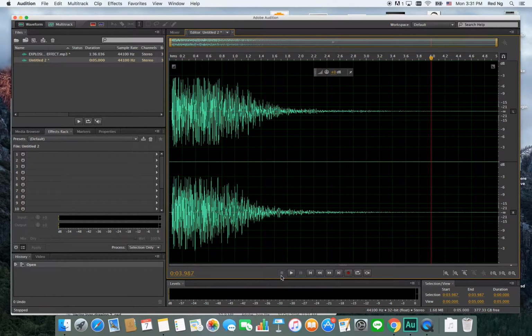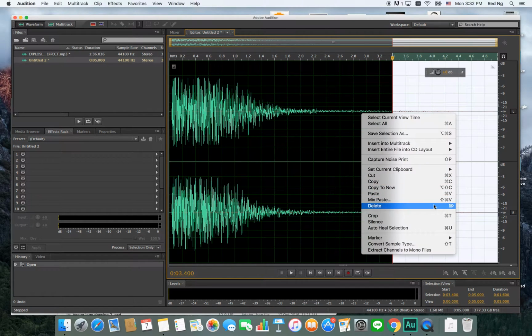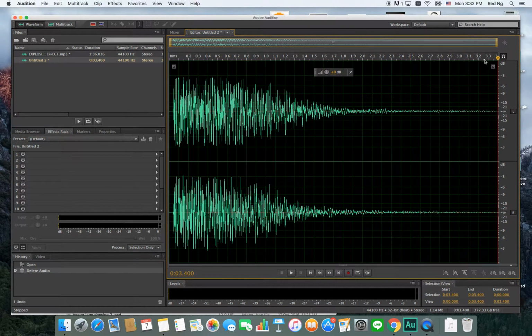Okay, we can see the explosion sound is almost out here. So I think we could safely remove this part as well. I can just hit delete and make it a 3.3 second, 3.4 second audio. So if you're good with it, you could just save it, File, Save As.